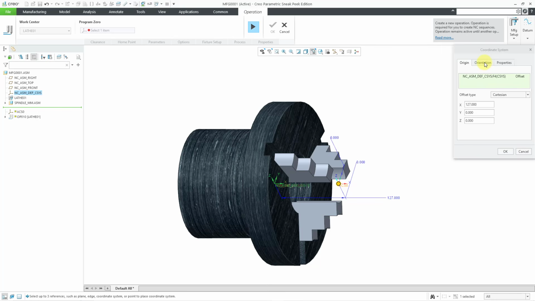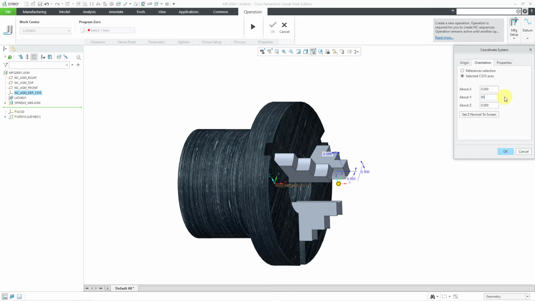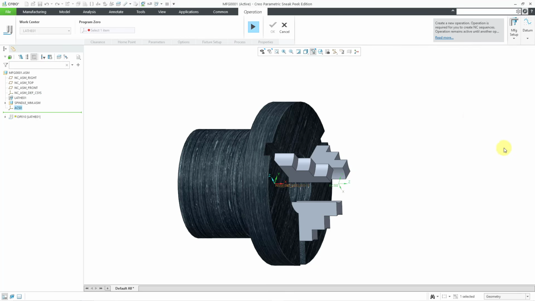I also need to rotate it so that my z-axis is pointing out away along the axis of rotation. And so for reorienting this, I can rotate this an angle of 90 degrees. And now it is pointing out. That's good. And so then I can click the OK button.